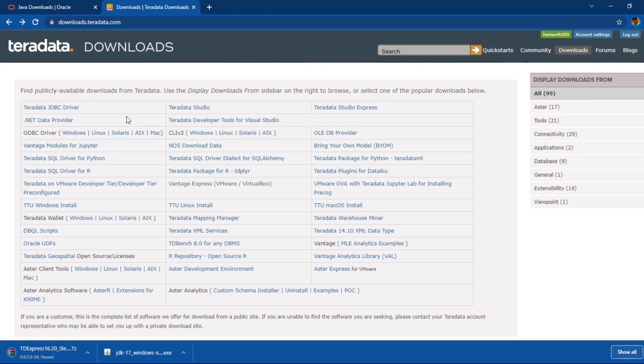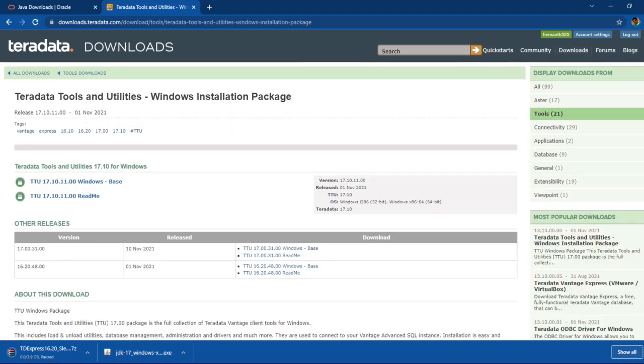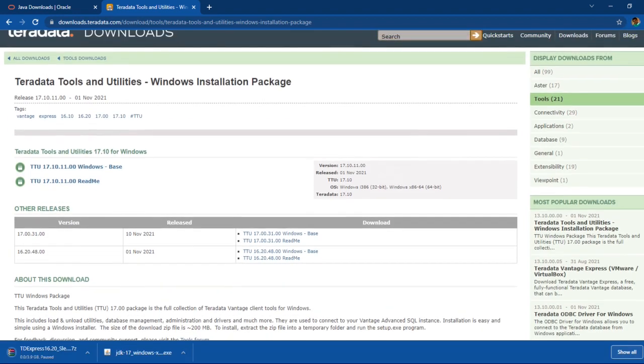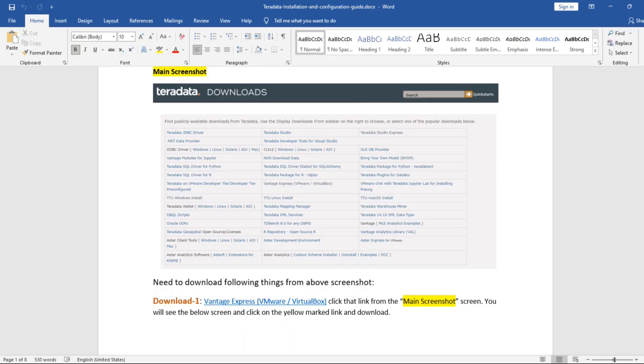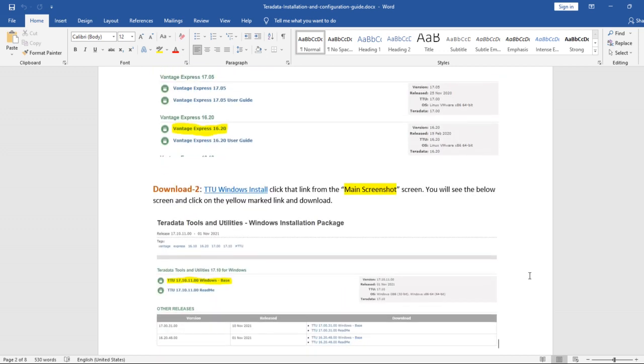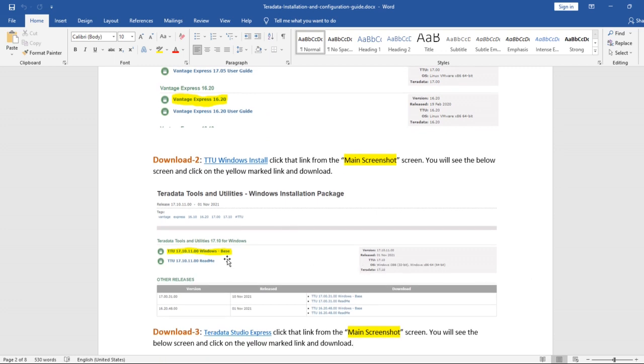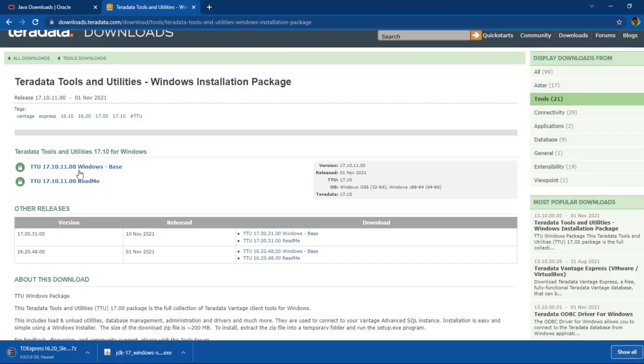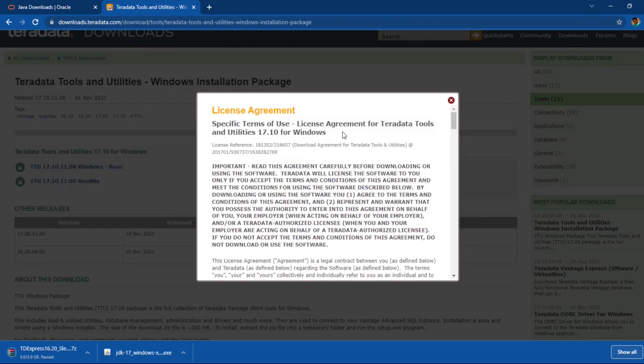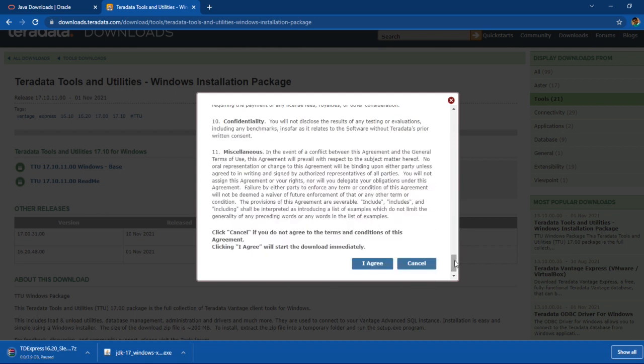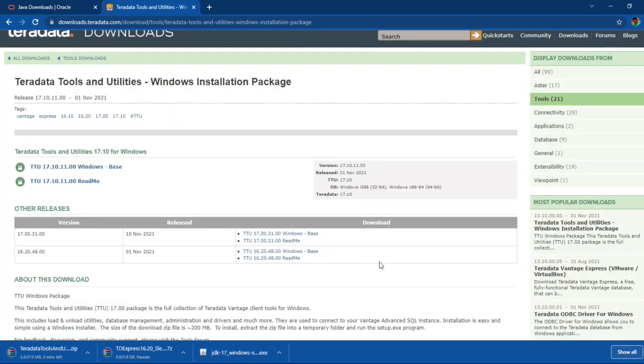Okay, so this is the link we need to click. The second download is this. When we click on it, again we get this screen. As it mentioned in the document, for TTU, you get this screen. The same screen you are seeing here, right? So then go ahead and click on this one. It will again give you license agreement. So go down and say agree. It will again download Teradata tools and utilities. I'll pass this also because I've already downloaded it.